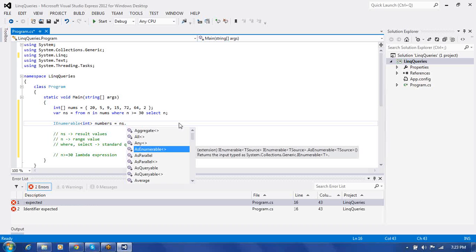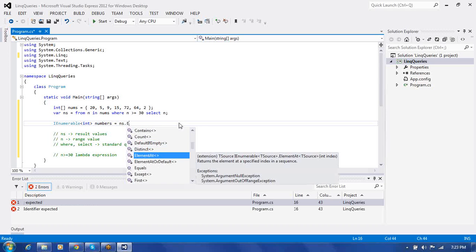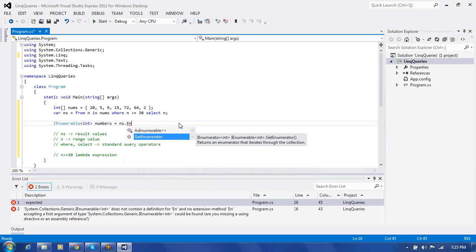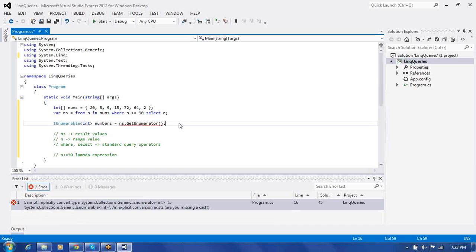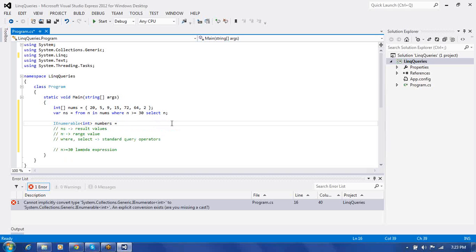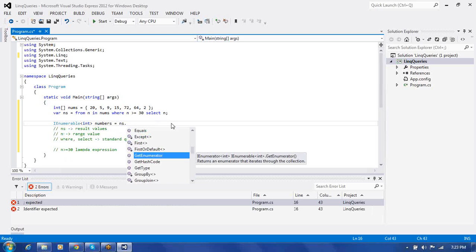ns dot GetEnumerator. So we can take the enumerator. With the help of the enumerator we can get it. You are going to get the enumerator in this, and it's going to be enumerating data. What is happening when you take the enumerator? ns dot, when we take the enumerator, it's going to be returning data like that.